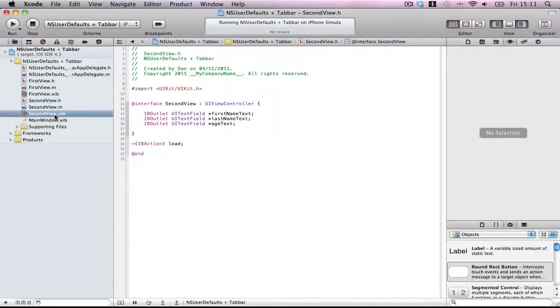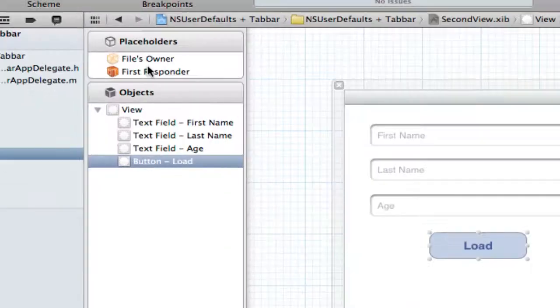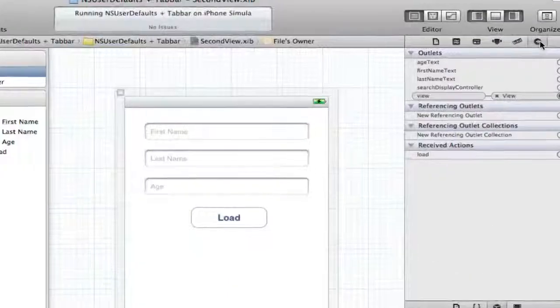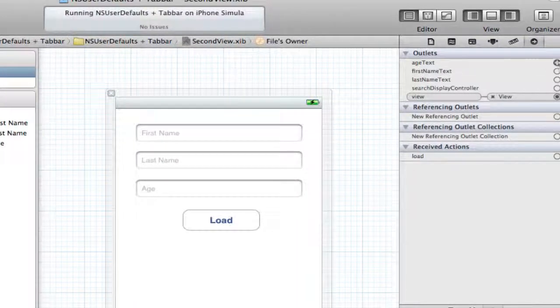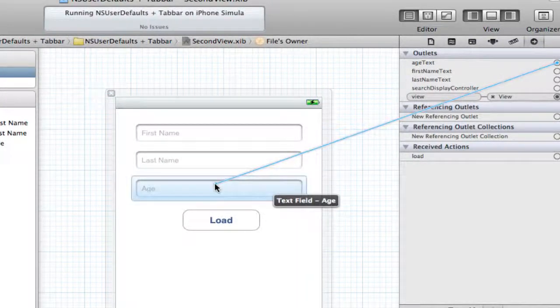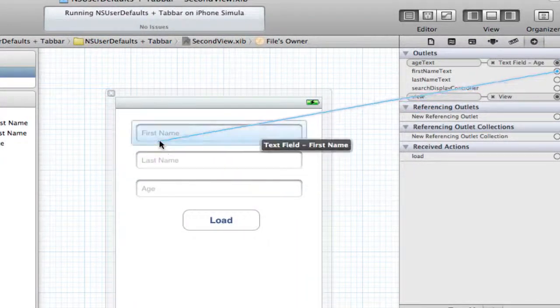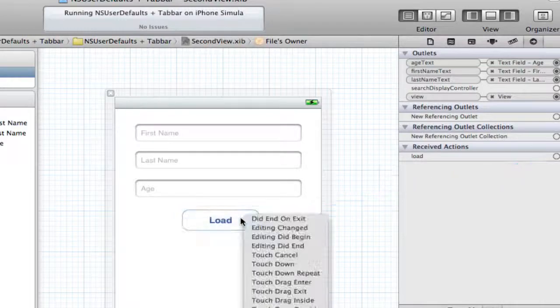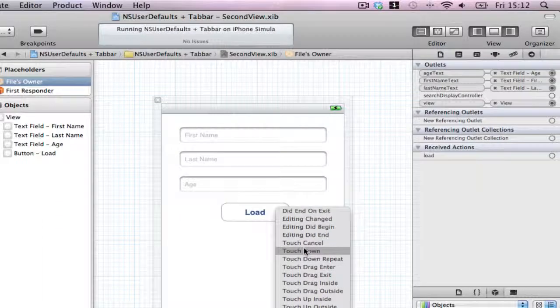Okay, back into your nib file, file's owner, connection inspector, and connect them as well. So age to age, first name to first name, and last name to last name. And load, same thing, touch up inside.